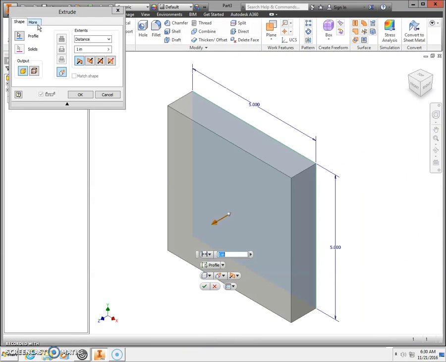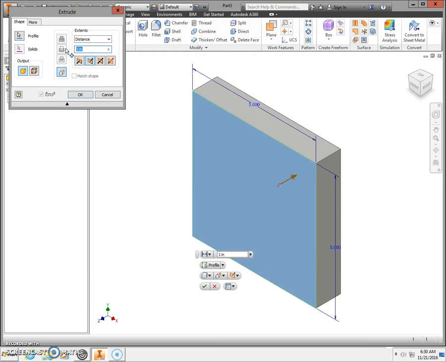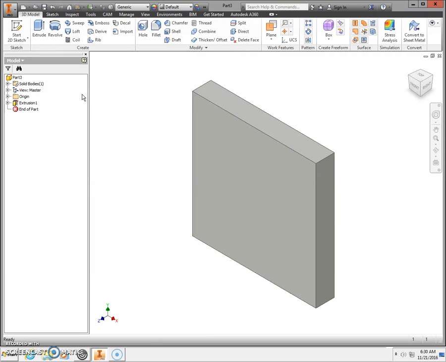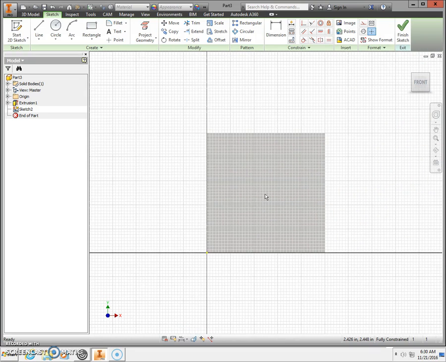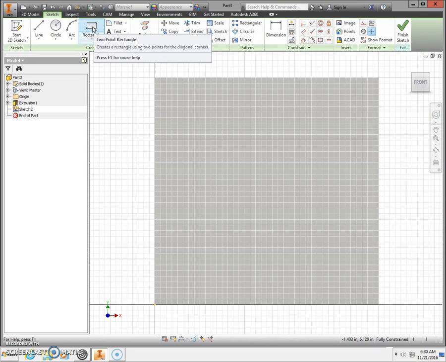I'm going to click Extrude, and I want to extrude in direction number 2 to keep my sketch plane on the front, and I want to extrude 0.75, which is 3/4 of an inch, and click OK. Next I'm going to take a 2D sketch, place it on my front view, zoom all, and begin with the rectangle tool.